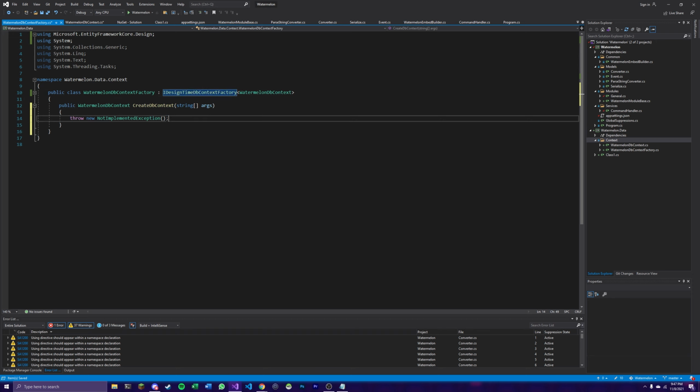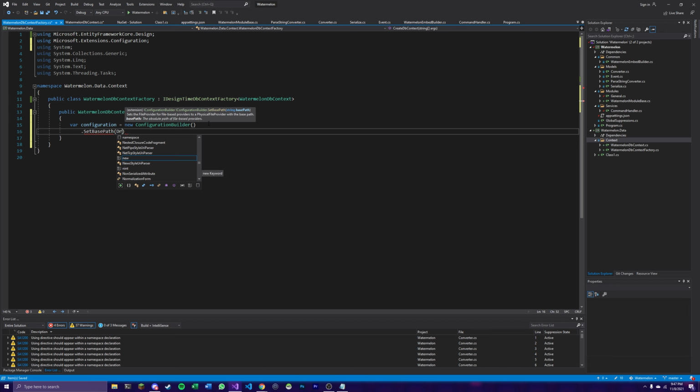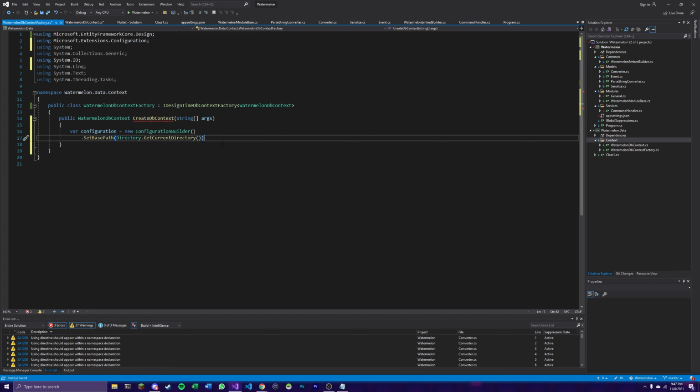And in here, the first thing that we want to do is get our configuration file. So we'll say var configuration equals a new ConfigurationBuilder, like so, which will need a using statement. So hover over it, press the light bulb, press using Microsoft.Extensions.Configuration. Then we want to set the base path, which is something we've done previously. And we want to set that to Directory.GetCurrentDirectory, which is something that we'll need System.IO for. So let's add that using statement like this.